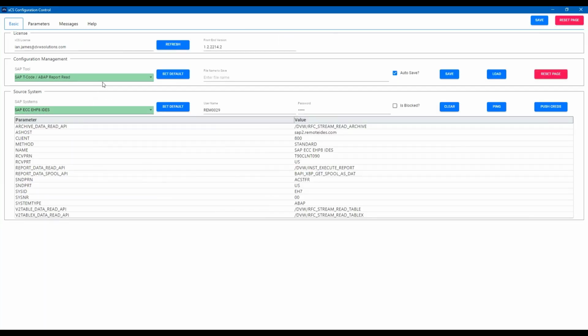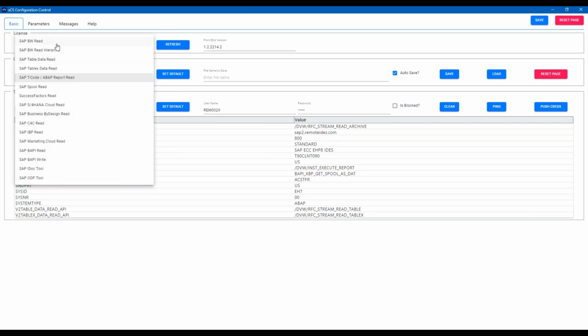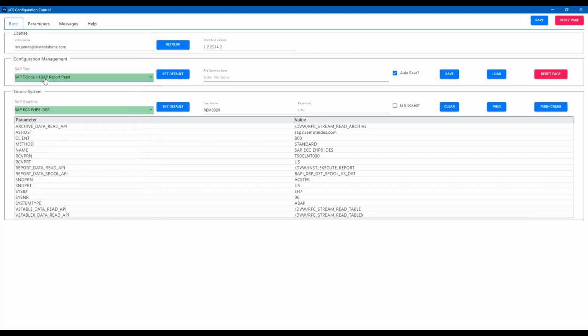So the configuration screen, here it is. We have the choice of the tools that I mentioned. So BW reads, tables, spool, you can see SuccessFactors, C4C, etc. Okay, all the various tools. I'm going to stick with T code, as I mentioned.